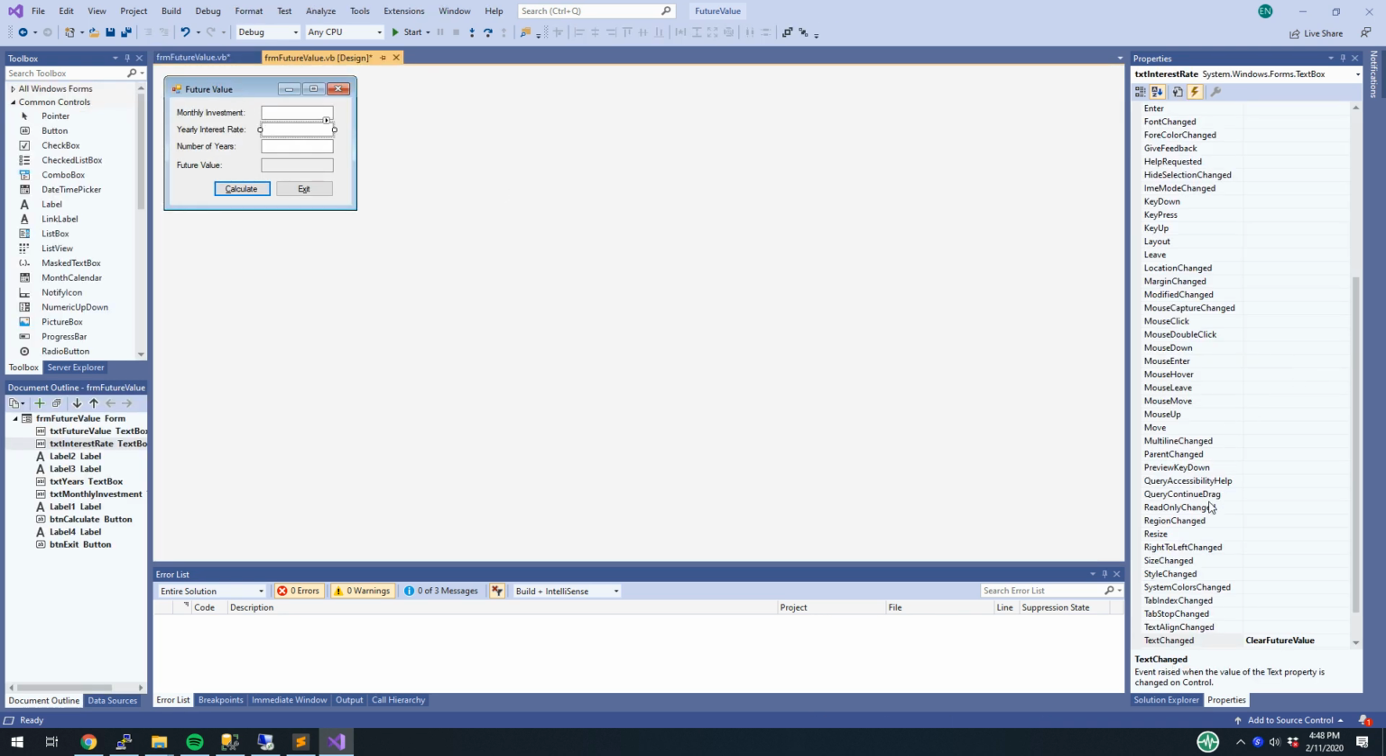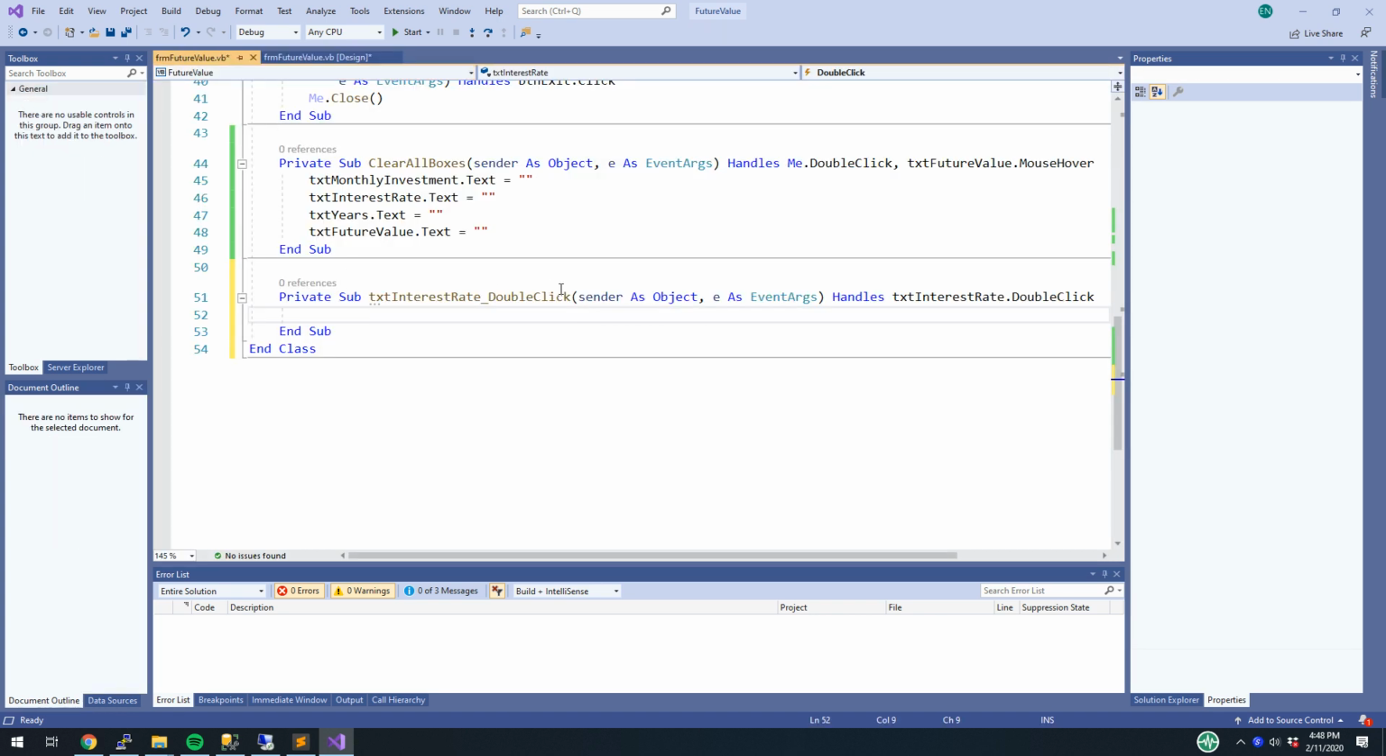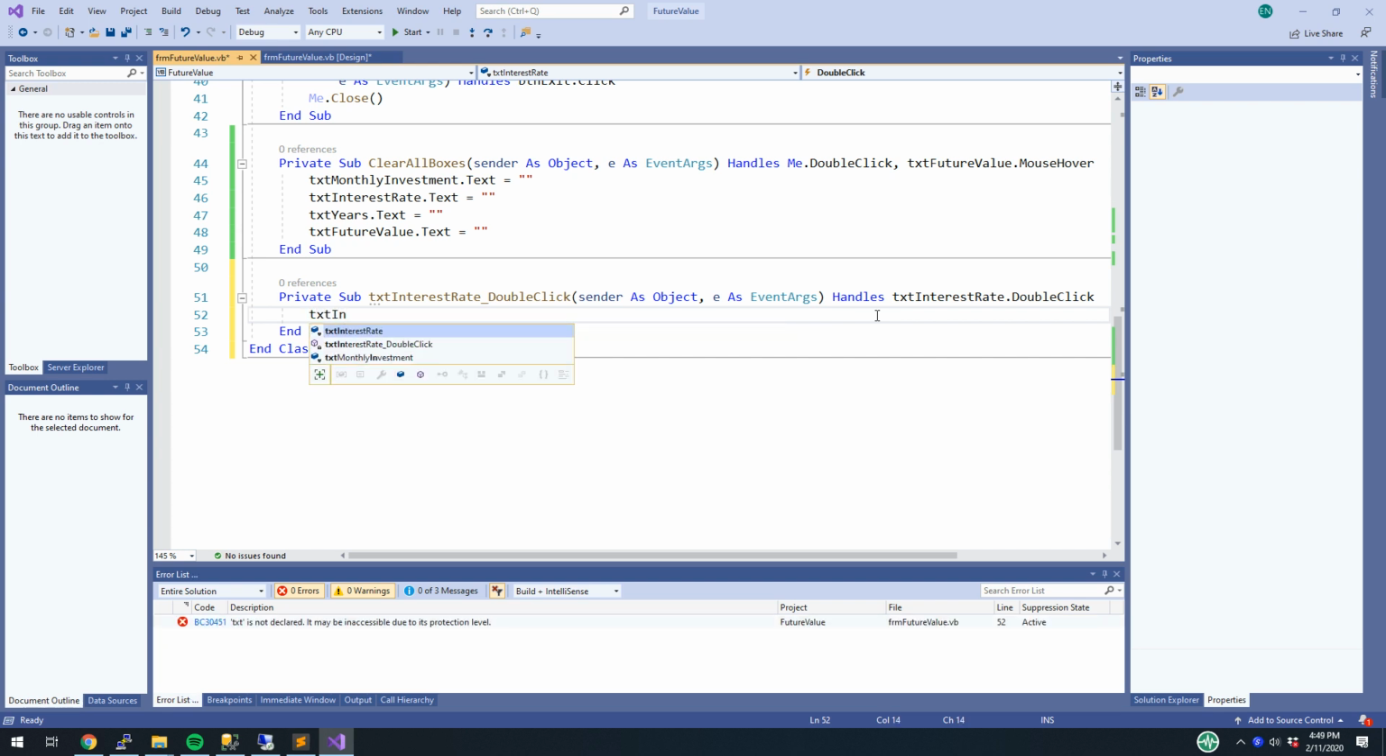I went to double click. I found it in the events, and I double clicked over here. This was not here at the time. I double clicked it, and it created this sub procedure which handles text interest rate double click. And then write code for this event handler. It sets the yearly interest rate to 12. So txt interest rate dot text equals 12. There's a couple different ways we can do it, but we'll do it like that.